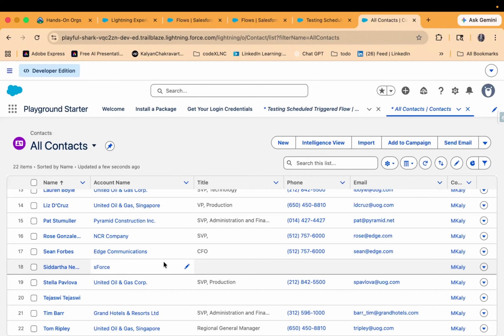Okay, so any questions in the schedule trigger flow? It's a very basic one. We just have to set the start and end time. Got it?